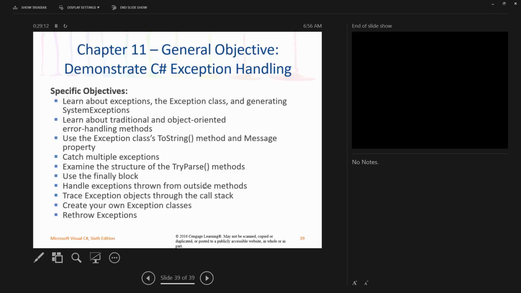All right. So in this chapter, we talked about the specifics of exception handling. We learned what exceptions were. We learned about the exception class. We learned some of the specific system exceptions. We differentiated between traditional error handling methods, doing things like using an if statement to make sure something doesn't happen, and object-oriented error handling methods where we use the try, catch, finally. We looked a little bit at using the exception class's toString method and its message property.